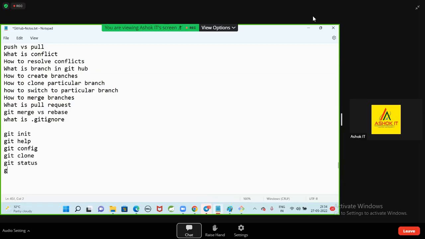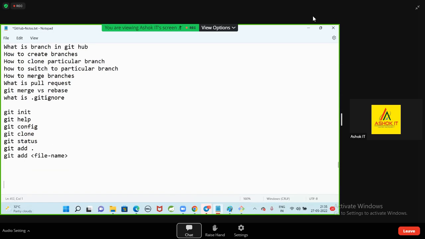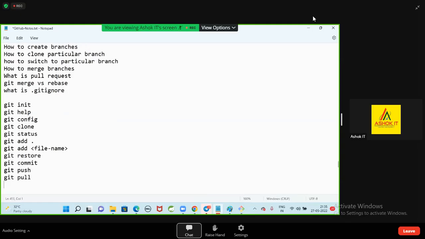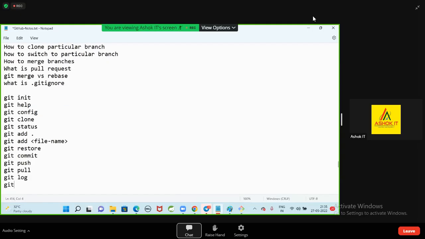Git status, git add. Dot means all the modified files. Git add file name means that particular file will be added. Then git reset or restore command is available. Then git commit command is available. Then git push command is available. Git pull command is available. Git log command is available.